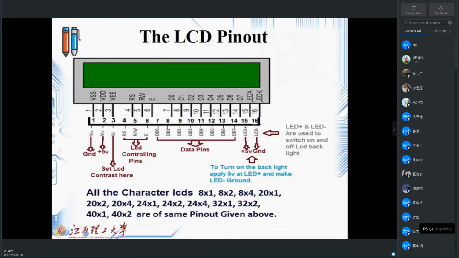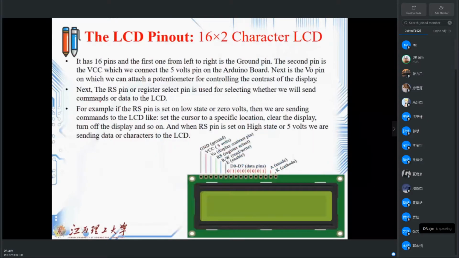Let us see more. As I told you, 16 by 2 is the aim of our lectures, and we mainly work on that. It has 16 pins, and the first one from the left is ground, as we say. The second one is VCC, which we generally connect to 5 volt. You can even connect it to the Arduino 5 volt pin. Next is the VO pin, which we must attach to the potentiometer, as I told you, for display.